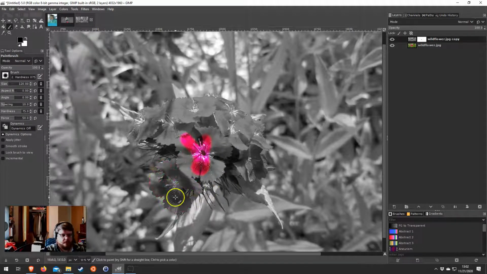I think I'm going to undo that and just try to get the petals. Try to avoid any green as best as you can. This is totally a freehand thing. I try to do it in strokes. Don't do the whole thing with one mouse click. Otherwise, if you make a mistake and you have to hit Control-Z, it undoes all your work. So try to do little short strokes.